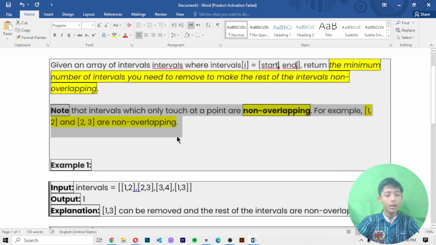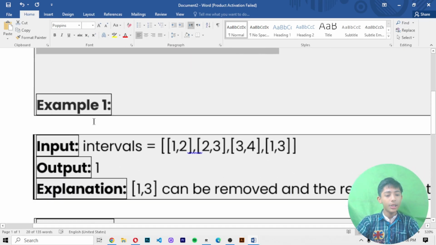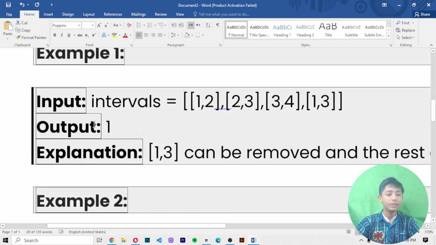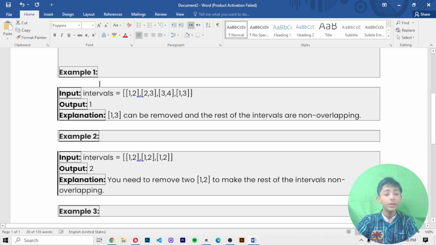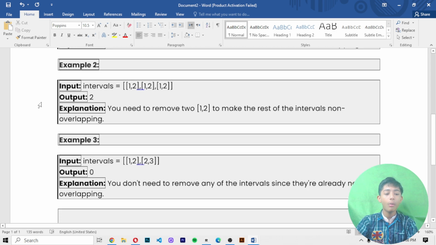So I understand it. In example one, he creates a list by the name of intervals in which he writes [1,2], [2,3], [3,4] and [1,3], and the output will become 1 because [1,3] can be removed and the rest of the intervals are non-overlapping.